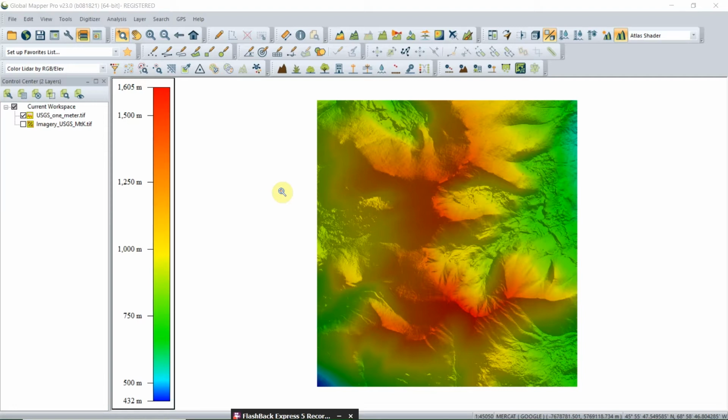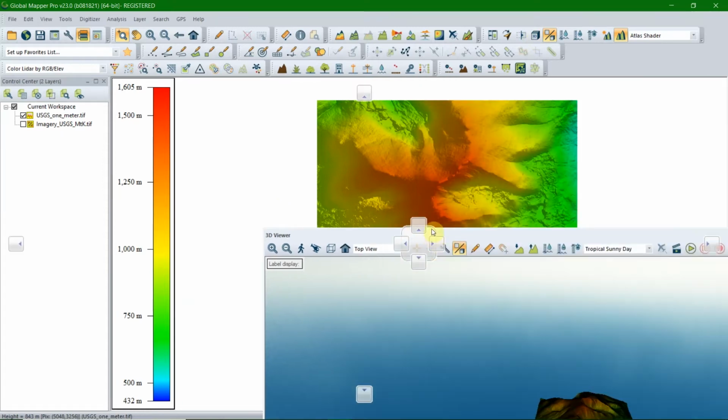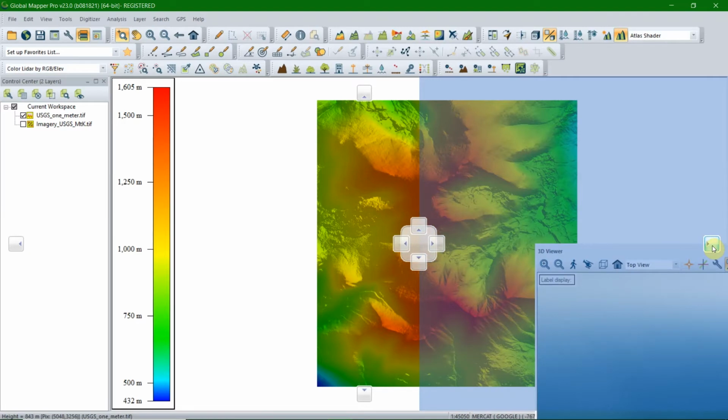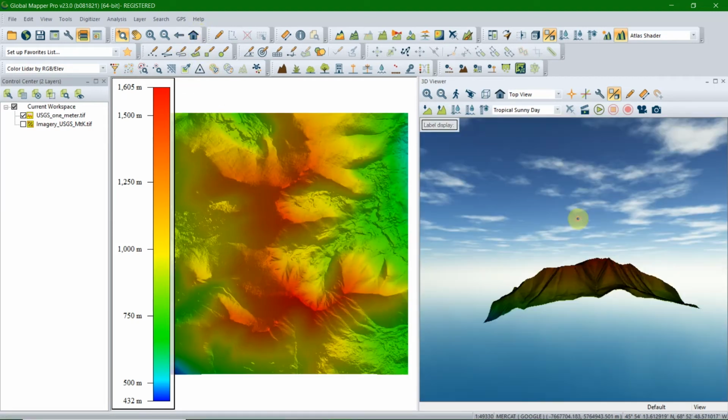So for starters, I'm going to come up here and open the 3D viewer tool up from the top bar. This is a dockable tool, so I'm going to grab the very top bar of the window and pull it over here to the gray arrow on the side. And this is going to dock the 3D viewer side by side with the 2D viewer so we can display them side by side and compare the two views.